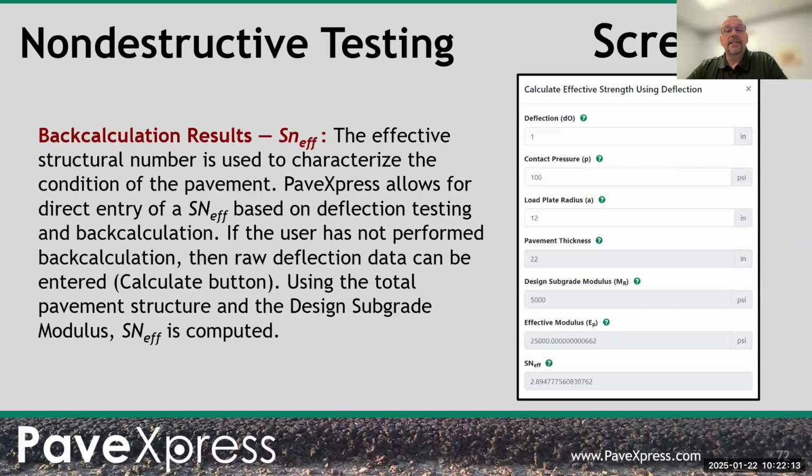Once a subgrade modulus is entered or calculated, then the effective structural number is entered or computed. To compute the value, use the deflection and load data from the test location used to calculate the subgrade modulus. Enter the total deflection under the load plate, the contact pressure load, and the load plate radius. These values will be used to compute the effective structural number.